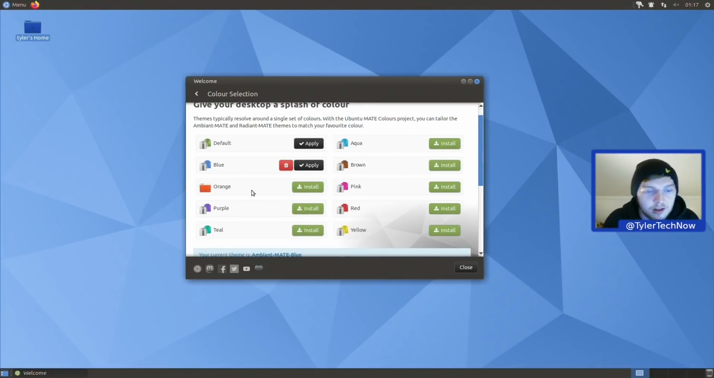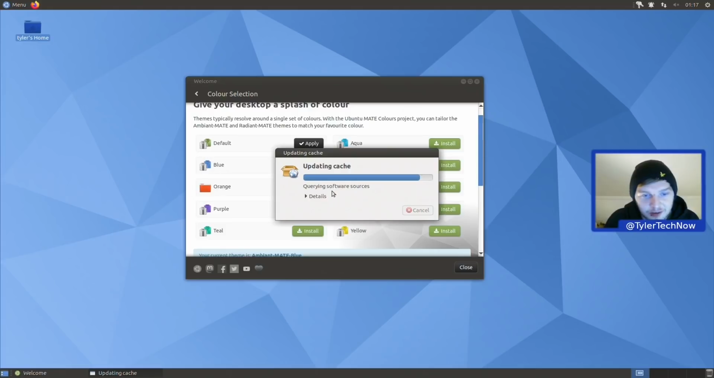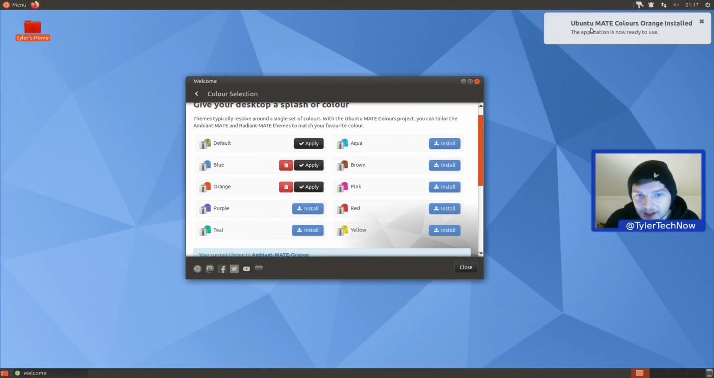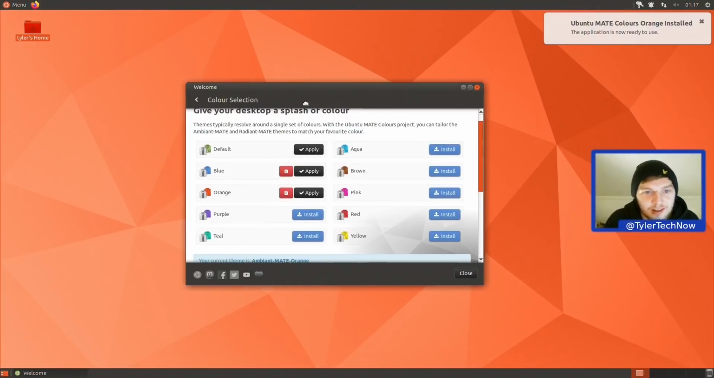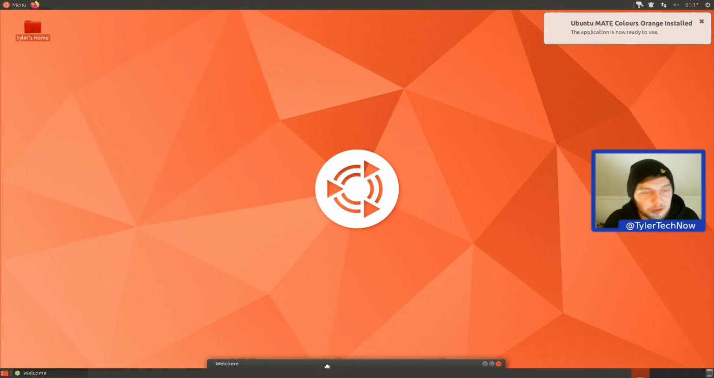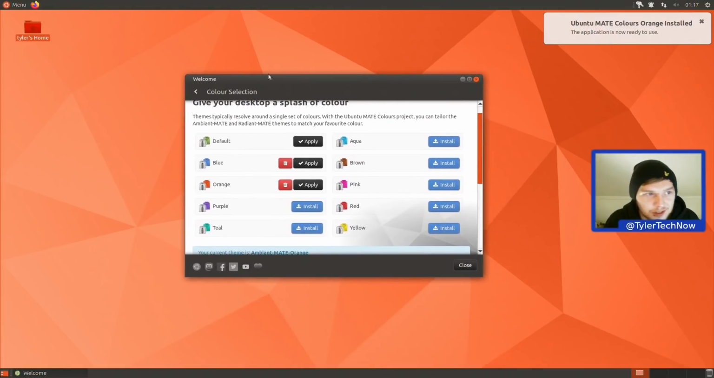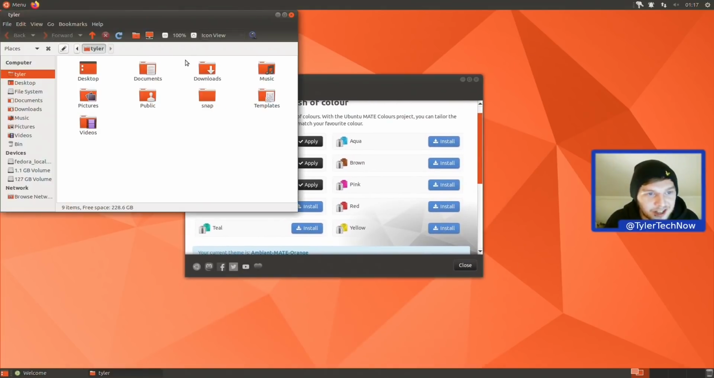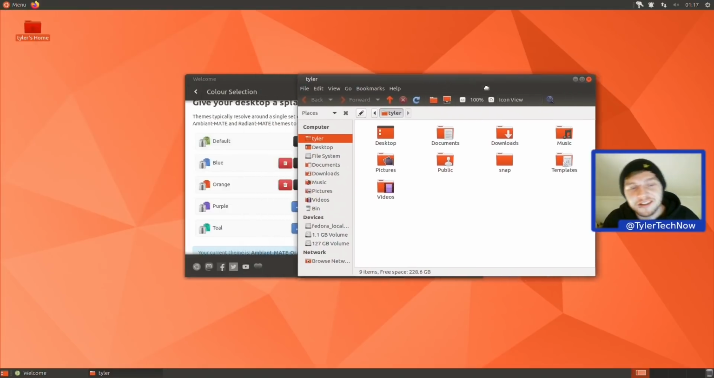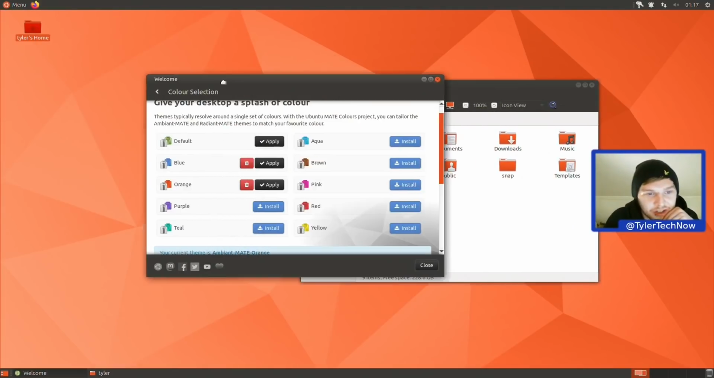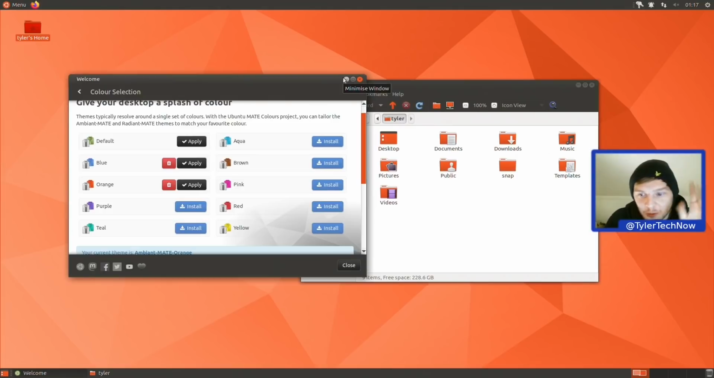Okay, let's try one more, maybe two more colours, and then we'll check some other things out. Orange, I think that might be a bit too funky for me. Let's give it a go. Again, it's going to go and grab the packages for you. And it should be done. There we go. Again, you get your little notification and it's applied it. Yeah, I'm not too sure about the orange. That might just be a little bit too funky for me. Let's open up our Caja again. Okay, it doesn't look too bad in the files manager there. I think it's just the colour of the wallpaper that puts me off ever so slightly.